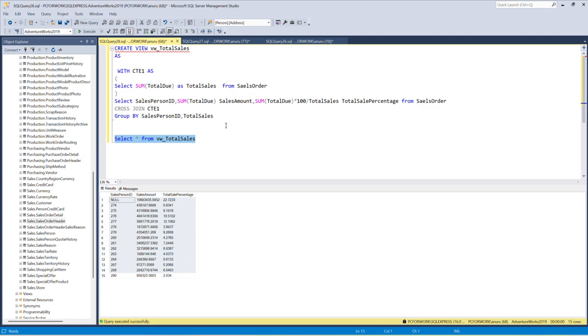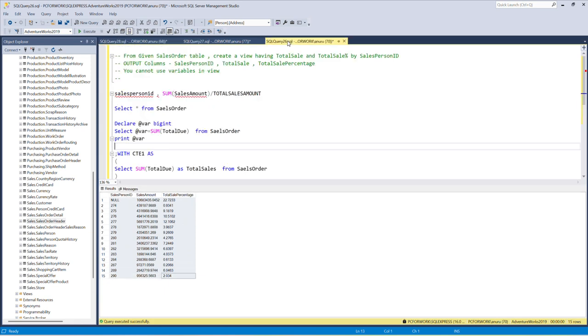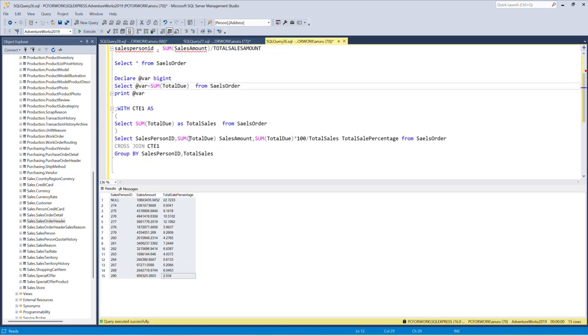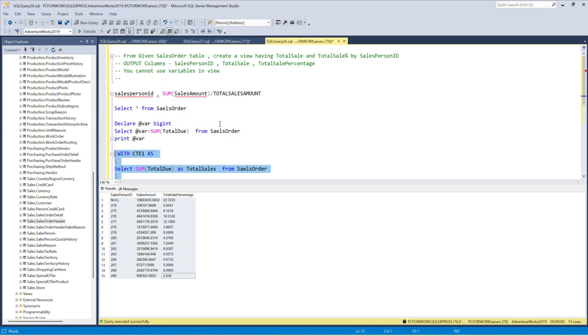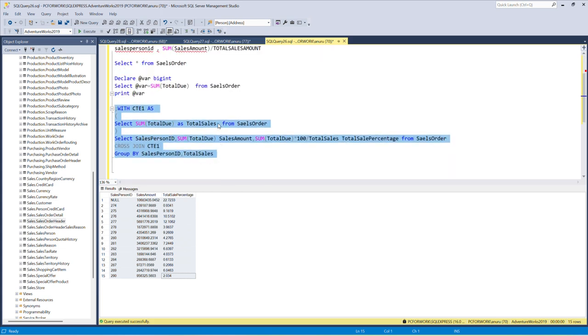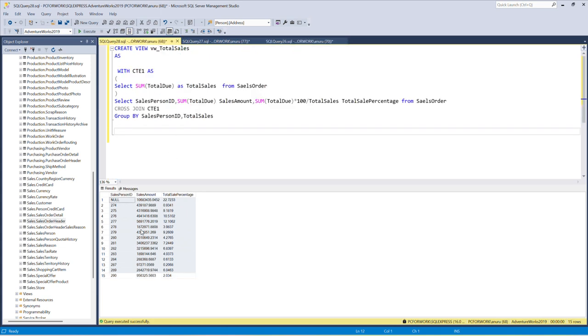So this is one way to tackle this question. There's another way: you can use a window function to get this total value. That's going to be a complex way, because this is a very simple method to tackle, and performance-wise as well, this is a very well written query. Okay, so we are done with this problem. We solved it. Our output is always giving us these three columns as asked: salesperson ID, total sales amount, and then total sales percentage.